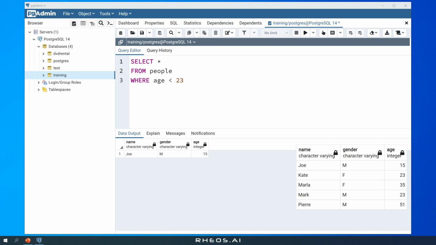Now, let's say that we want all the rows where the ages are greater than 15 but not including 15 itself. SELECT star FROM people WHERE age greater than 15. Here we want to filter the rows and keep only those rows where the age is greater than 15, and then we display all the columns. We get 4 rows, but we don't see Joe, whose age is exactly 15.